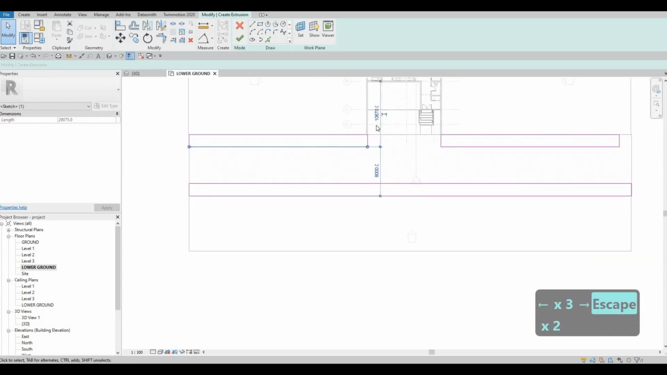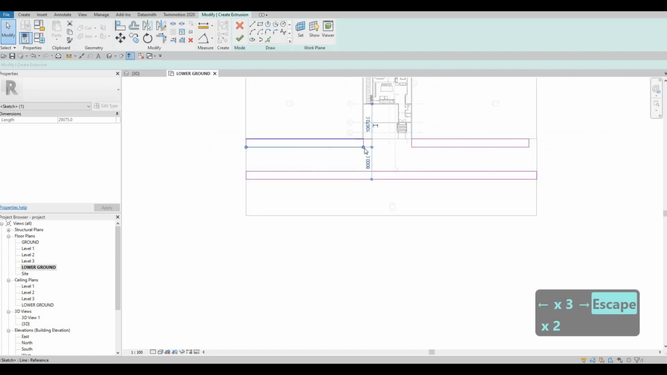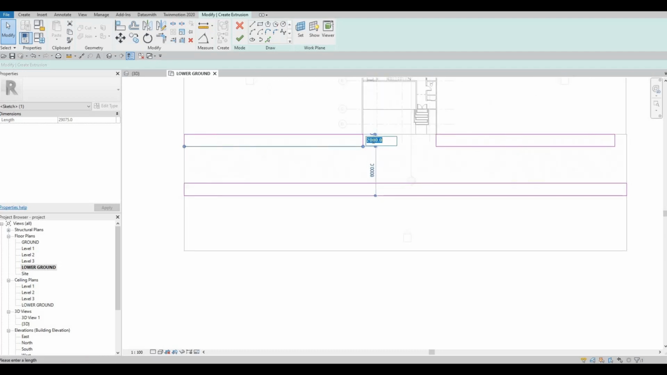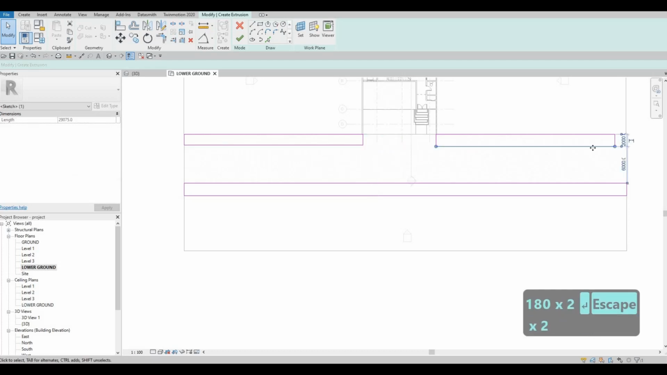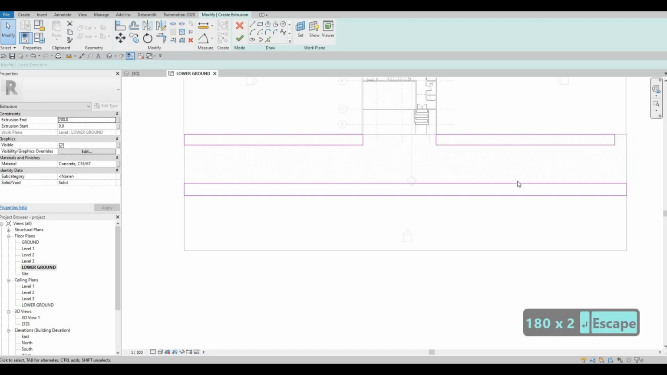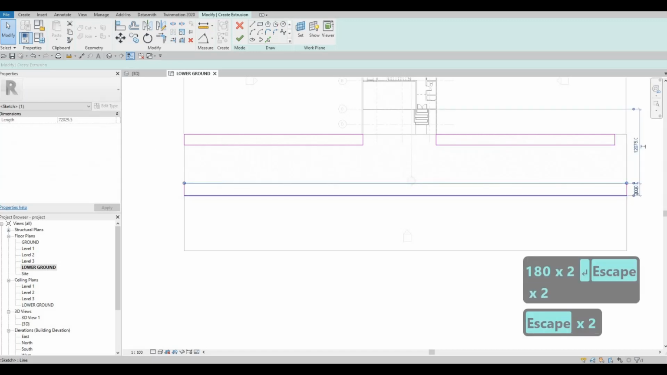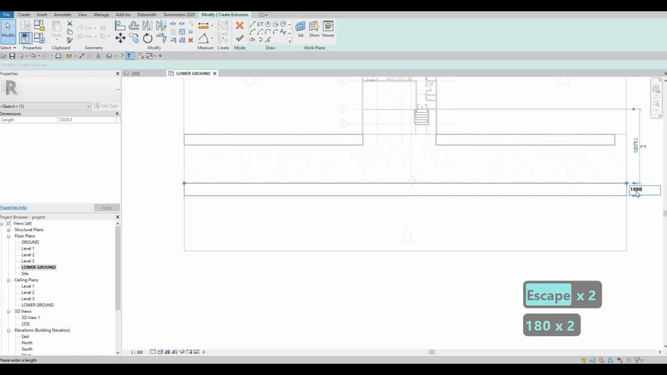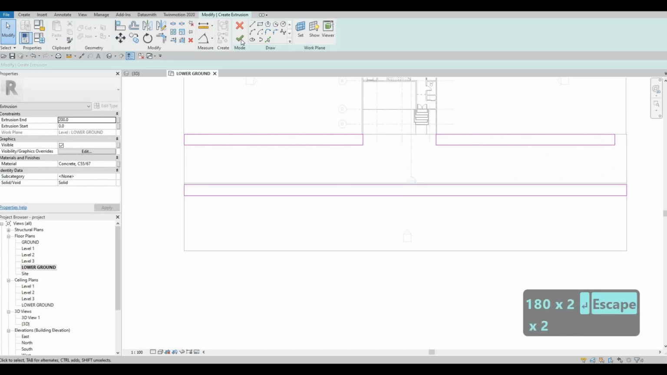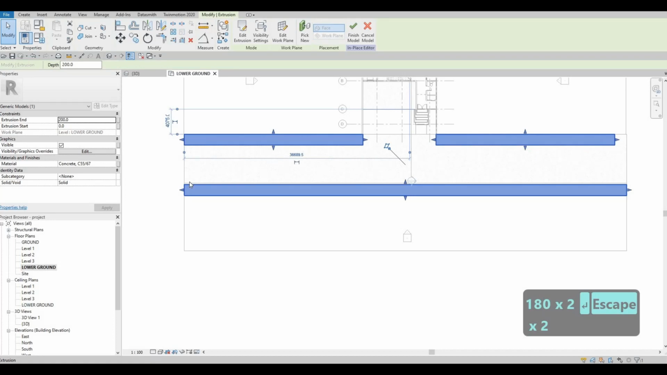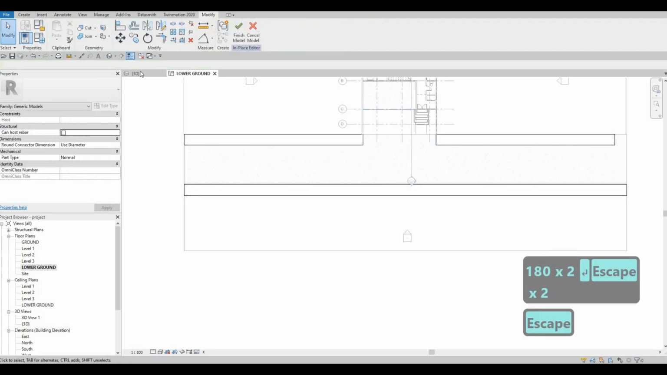So now we put this at 2000. I'm gonna put it actually at 1800. The reason for that is we're going to add in a case for this. 1800. Okay, so click finish first.